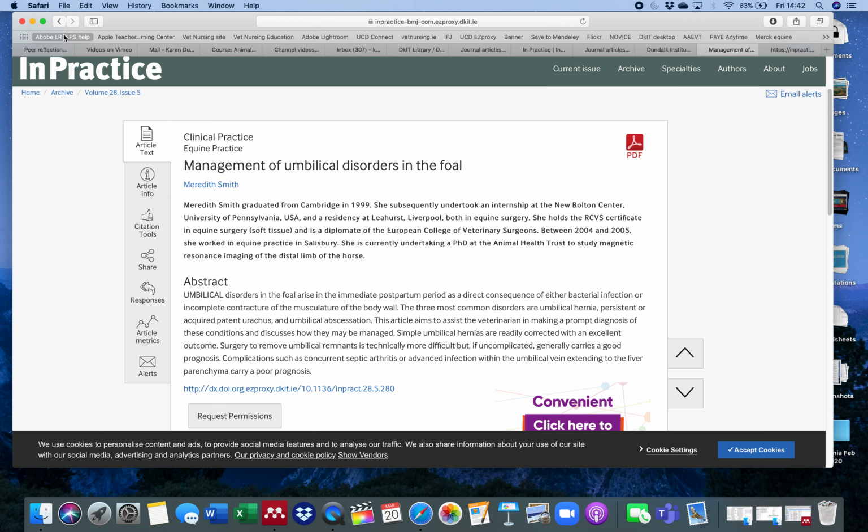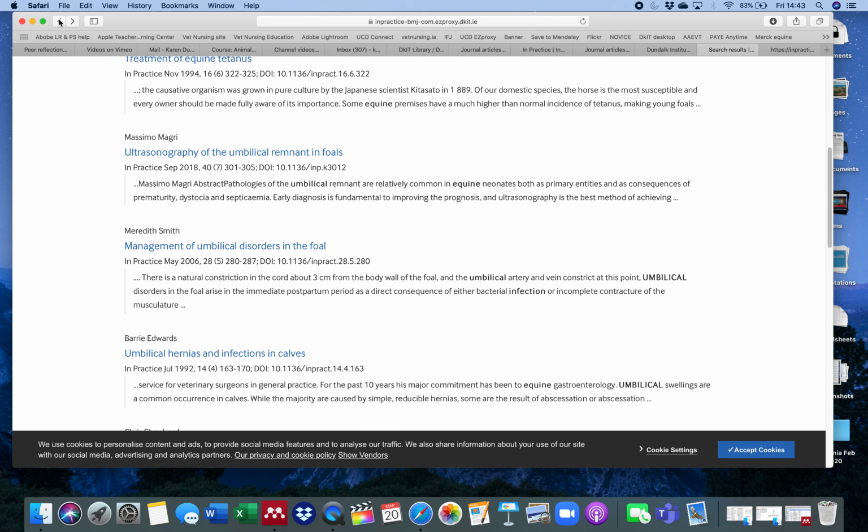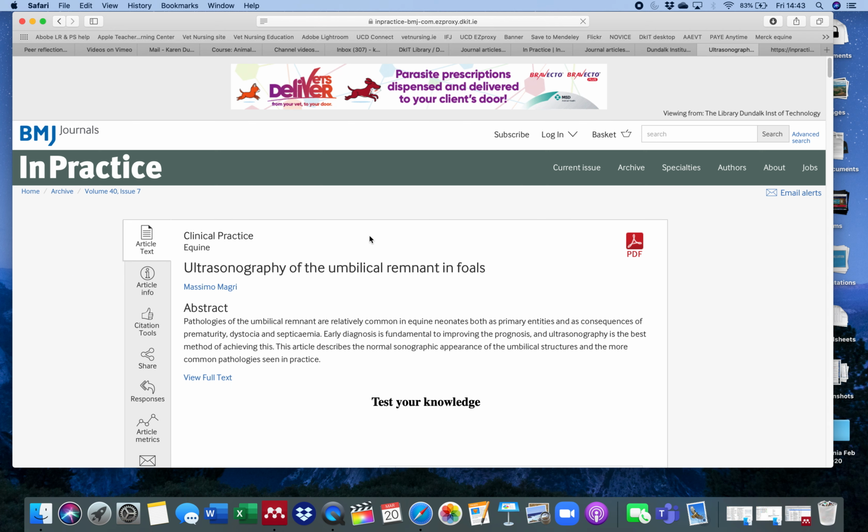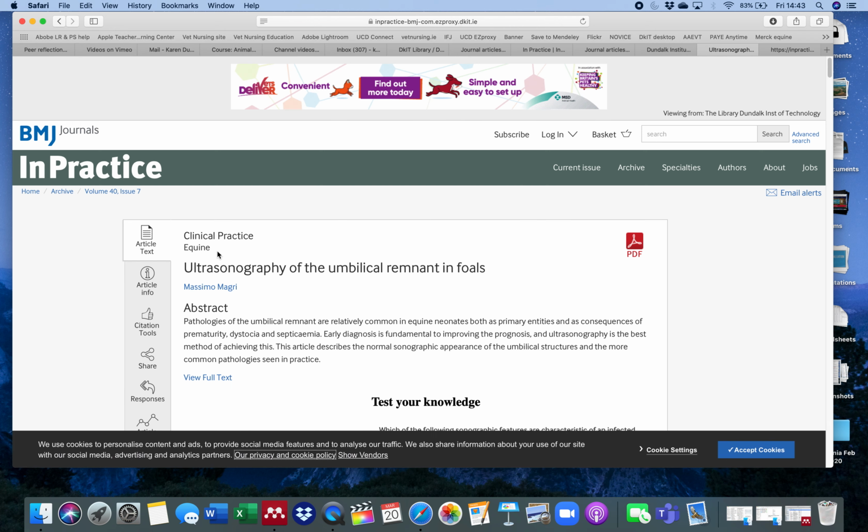So go back to my In Practice page and press back to bring me back to my search, and then I'm going to have a look at this one, ultrasonography of the umbilical remnant. So same thing. Here's the article on the In Practice webpage. I want the PDF because I want to use it again in future. So click on the PDF, wait for it to load in the browser.